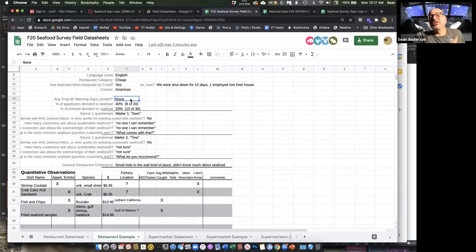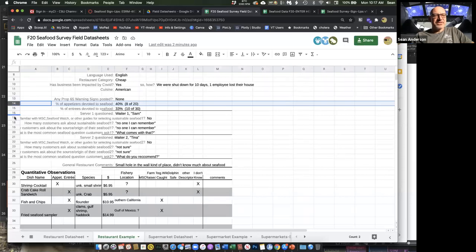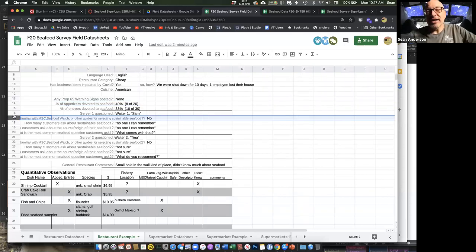And so the question is, do you see a Prop 65 sign posted? Yes or no? Basically just yes or no. And then the next is, actually I'm gonna pause on that for a second. So the next is you have to talk to somebody, right? You have to talk to somebody where you're there, masked up and all the good safe distance and everything.